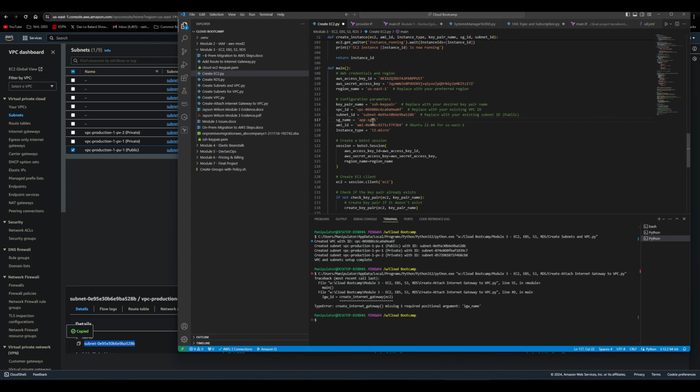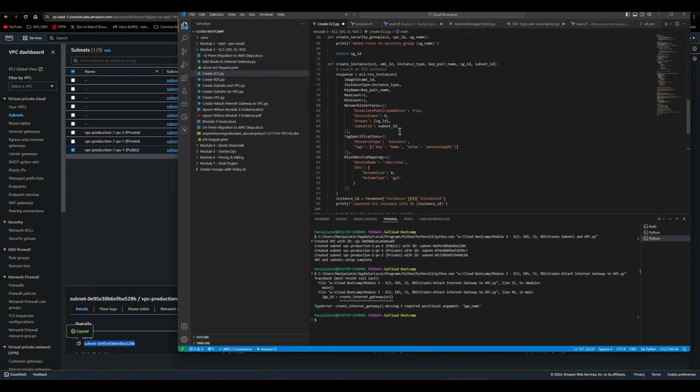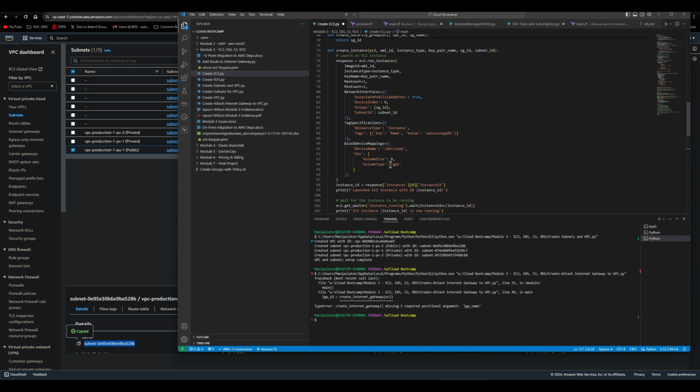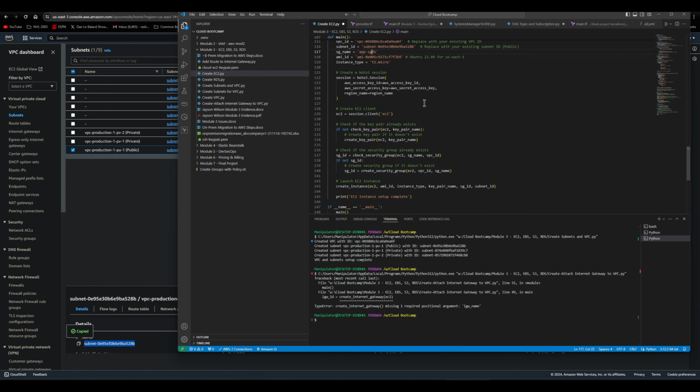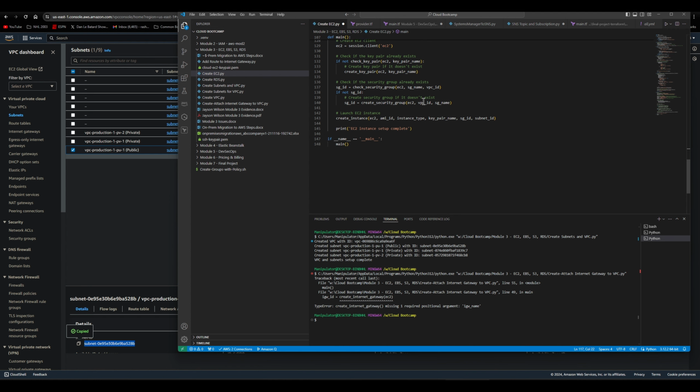app-sg01. The AMI ID is for Ubuntu 22.04, and a T2 micro instance type. And this is the name right here of the instance. The amount of storage we're going to have. The associate public IP address, that'll be true. And everything else is good.